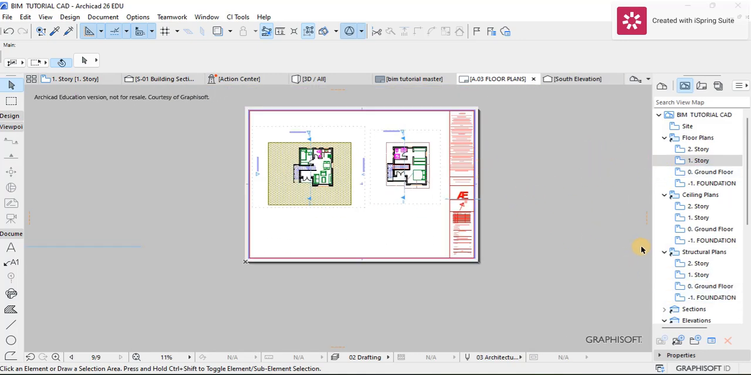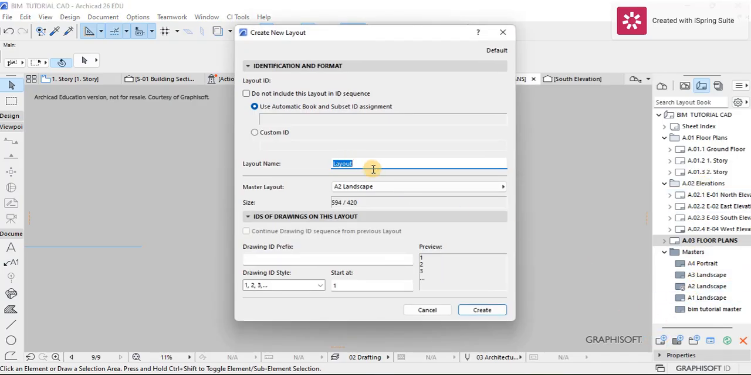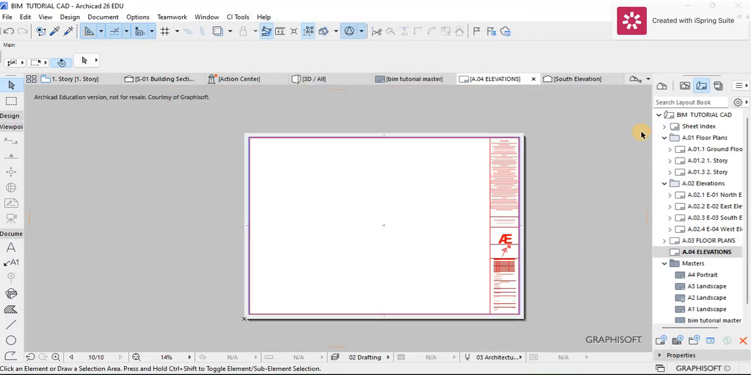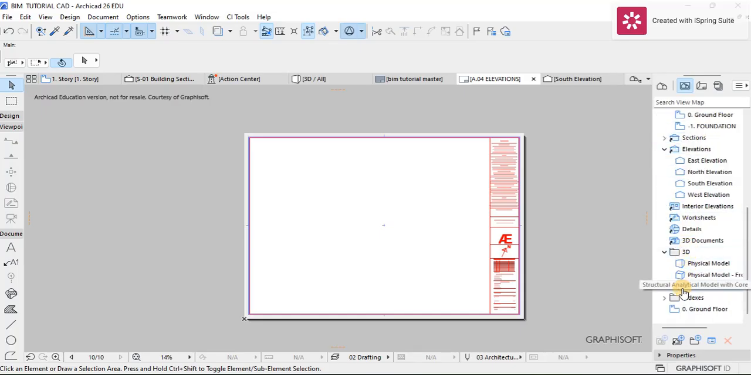So with that said, you can just add another layout and put the elevation. So layout, choose the master, BIM tutorial master, then write the title of the layout to be elevations. So that said, you can now create a layout, and then you go to our view and look for the elevations. Let's look for it, yeah, and then you drop them onto your sheet. So for example, it's going to drop that one.